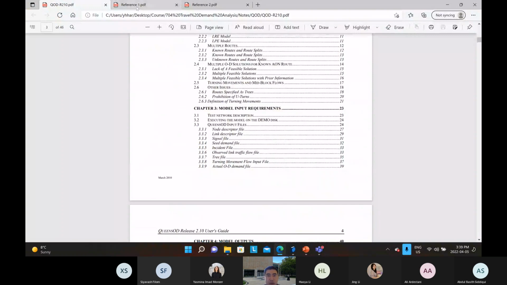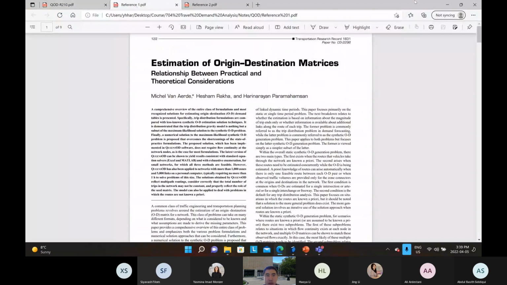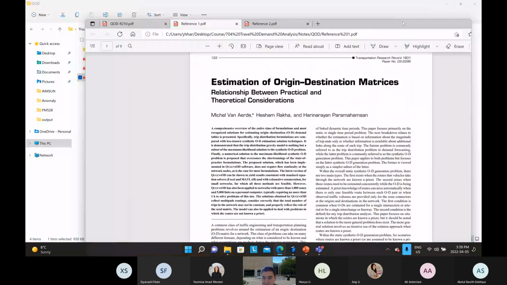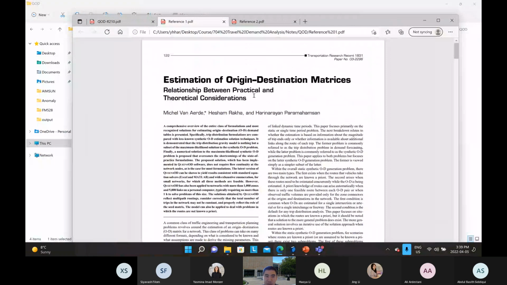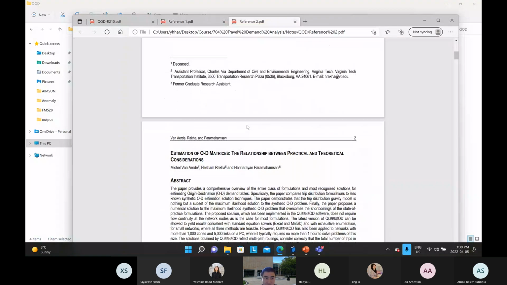And also there are two references, which are two papers published about 30 years ago to introduce the theory applied for the development of this software. I also included some of them in the notes. And if you want to know more details about the theory, you can read these two references. Okay, so those are the materials that you might need for this tutorial.